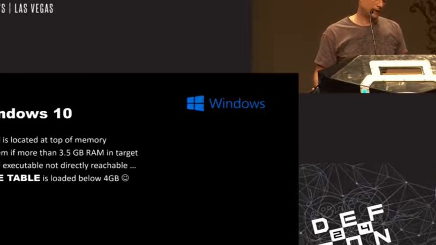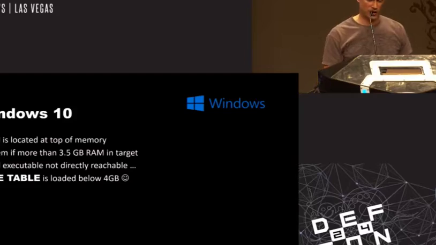So this means that the kernel executable is not reachable directly, and most drivers are also loaded above 4 gigs, so they're not reachable. But if we look at the memory structures below 4 gigs, we see that the page table for the kernel itself and important kernel drivers are actually loaded below 4 gigs in its entirety. So let's attack the page table.